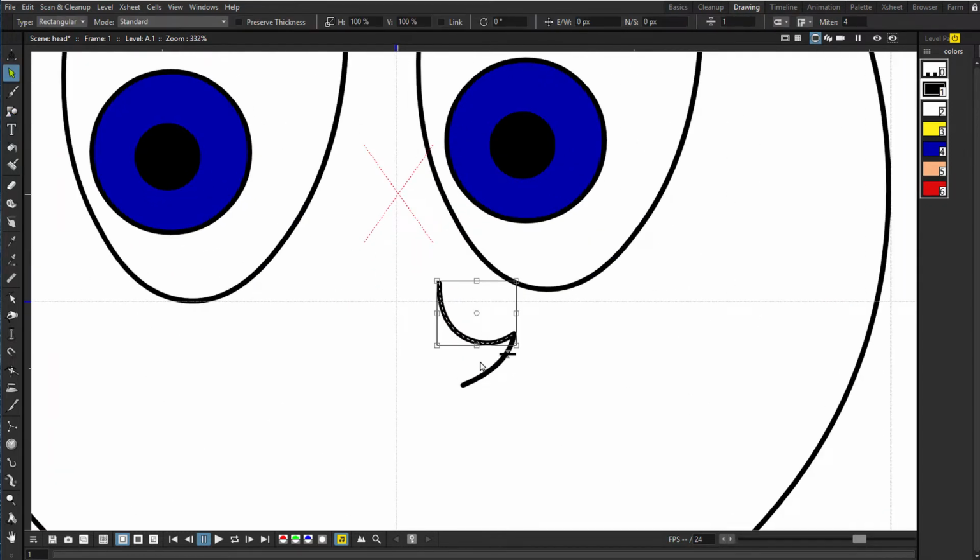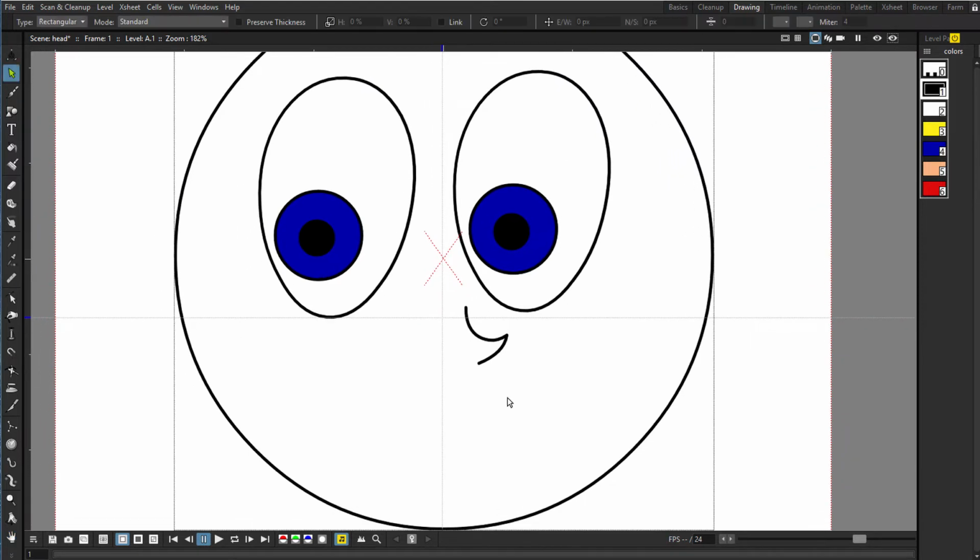Since this nose is made out of two separate lines, I'm gonna connect them with the tape tool, so it's gonna be easier to manipulate them after. And now we can move to the mouth area.